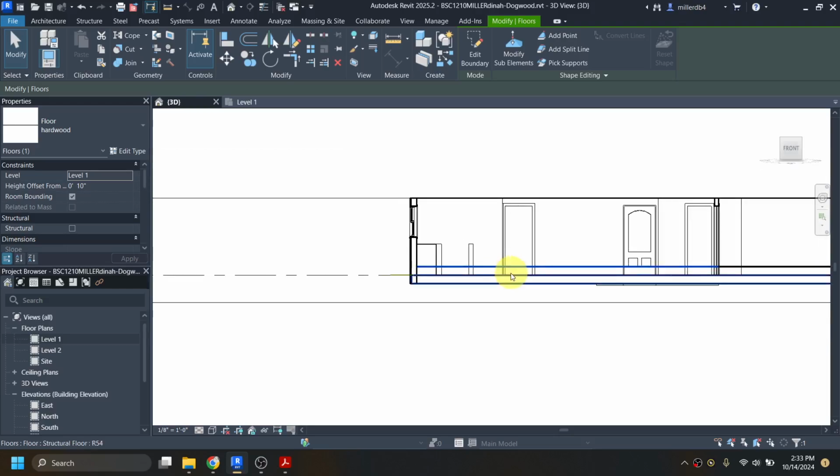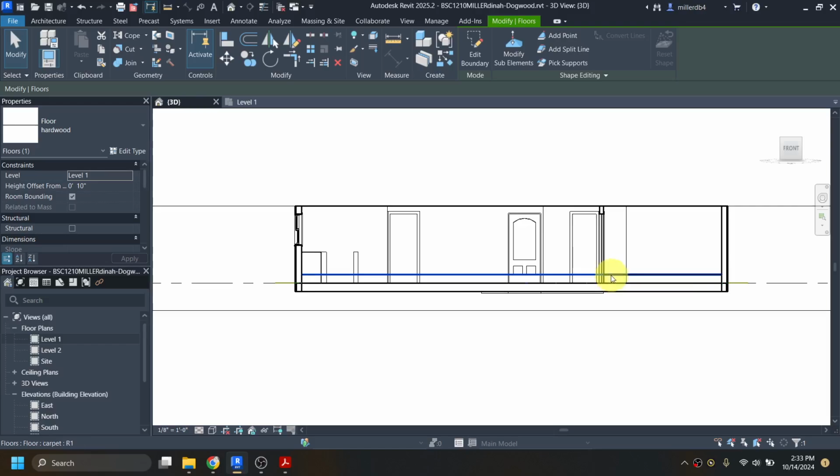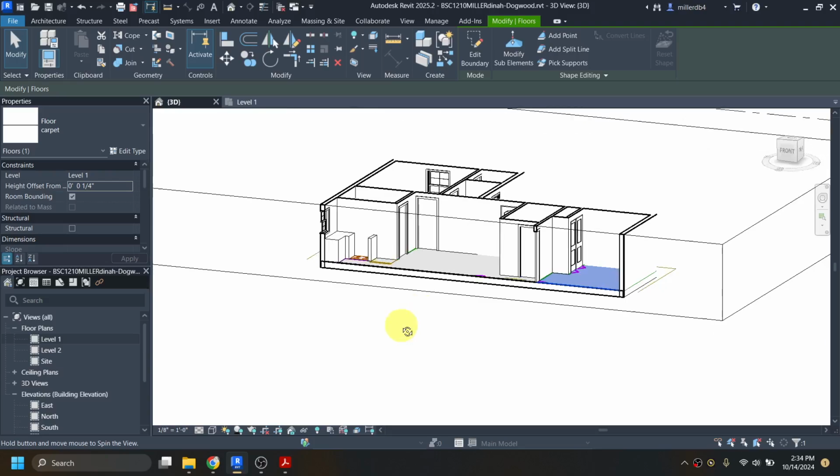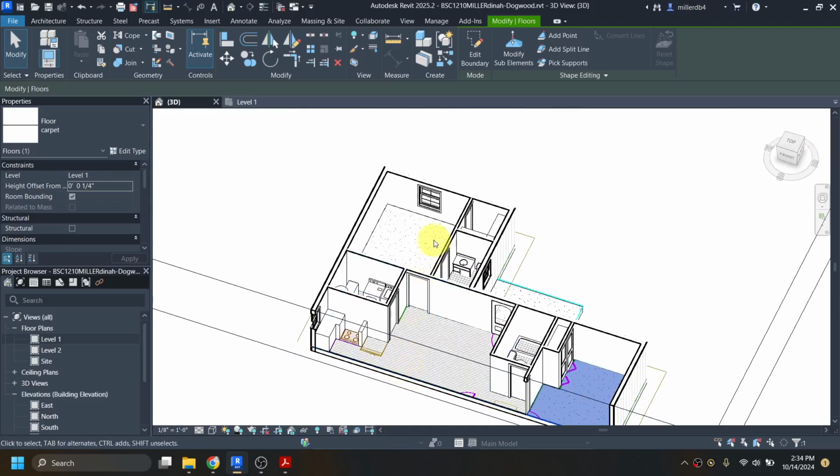Oh, I see what I did wrong. I have all my floors sitting 10 inches above the ground, which I see. I should have made these just 1/4 of an inch. So I'm going to change those height offsets to 1/4 of an inch. And see, I did 1/4 of a foot. So let's also adjust all of our floors. This one as well. 1/4 of an inch.